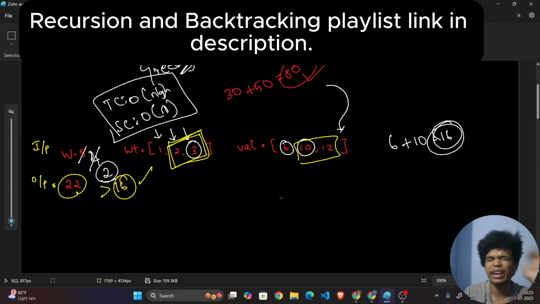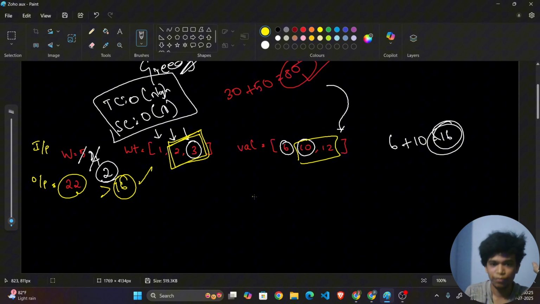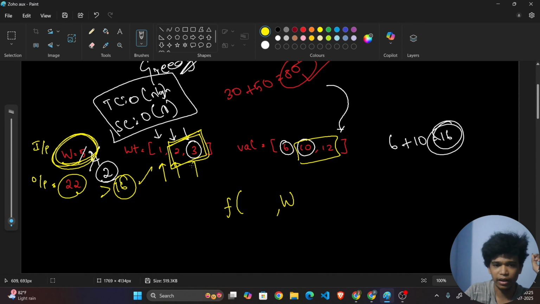Now, how can I apply a recursion? First of all, a recursion is just a function call, right? Okay, I will be writing a function. Now, what are all the parameters that are going to affect my function? So basically here I want this capacity, right? Okay, so I will be putting this W. And also I want to traverse each and every element, right?